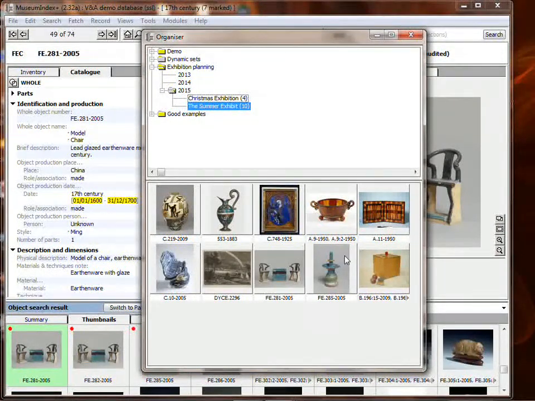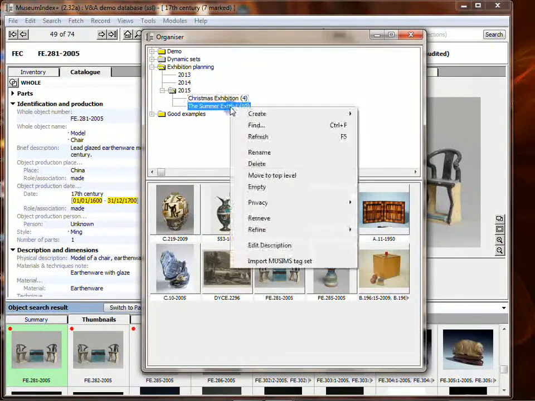And eventually I get the set of records that I want in my Organizer set. Like I say, I can share that with other people. There are privacy options on an organizer set, so currently this set is public. I can make it private, or I can share it between different groups.